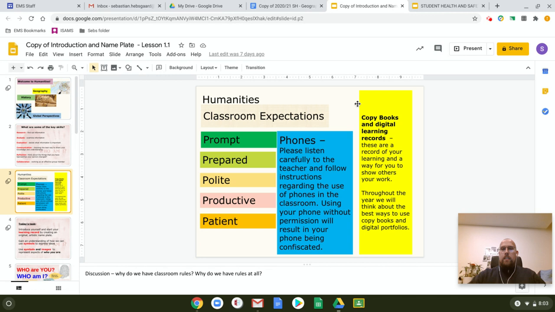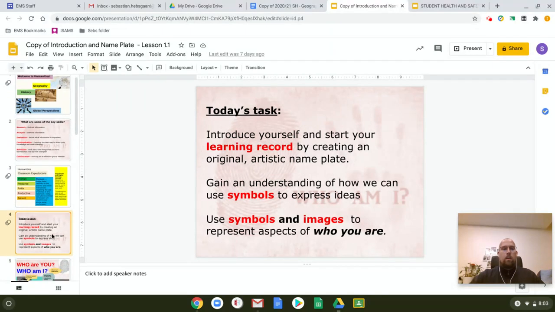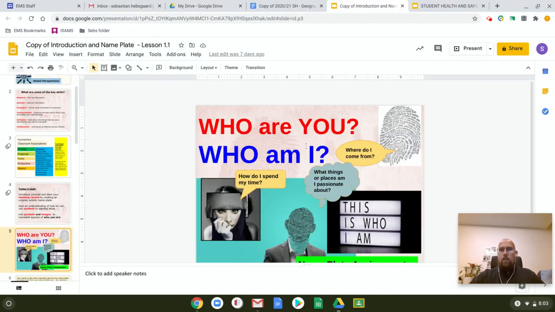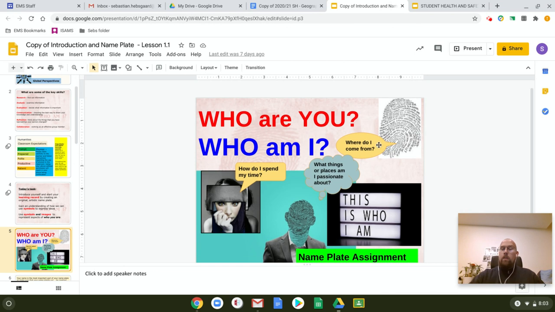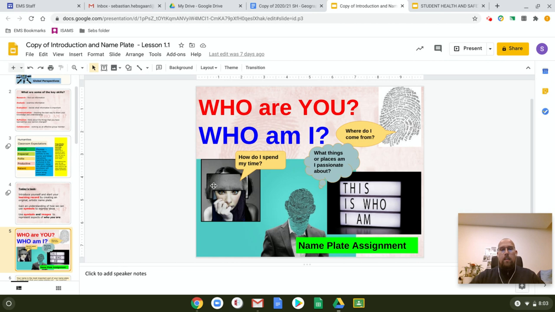Your copybooks and digital learning records. This is where you show your records of what you've learned and other work. For today's task, introduce yourself and start your learning record by creating an original artistic nameplate. Gain an understanding of how we can use symbols to express ideas. Use symbols and images to represent aspects of who you are. Who are you and who am I? Where do I come from? I'll show you in a minute how my nameplate will look. This is the nameplate assignment.